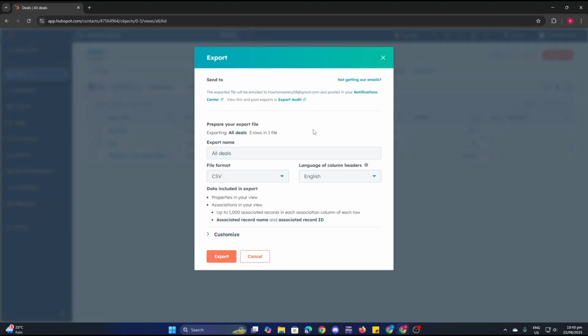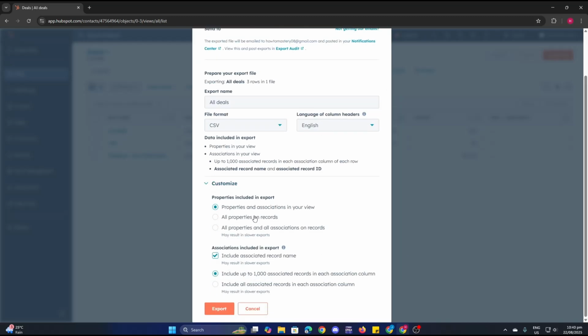Now click on it, and then it'll show something like this. Now from here, you can just type in the export name here, and then choose your file format from here, and then choose your language for column headers, as you can see. And then if you want to see more options here, you can just click on customize here, and then you can see a lot of options, more options here.